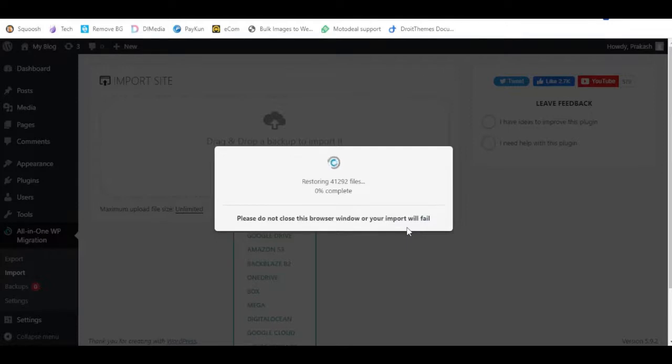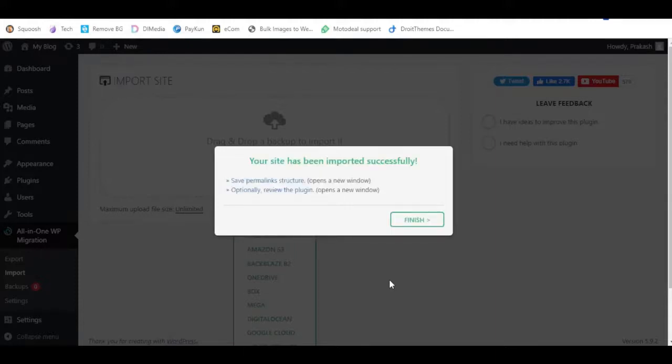and it is now restoring 41,292 files. So it is definitely going to take some time. So let me fast forward this step. So now it is completing the file restoration. Restoring the database. And now it says your site has been imported successfully. It is asking us to save the permalink structure and optionally review the plugins. So let us finish this step.